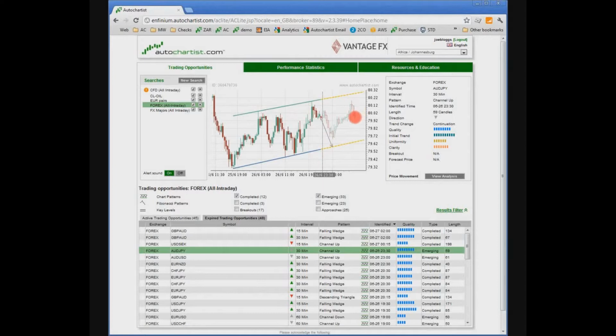Emerging patterns are, well, the reason why we decided to add them to this application was that you can identify a pattern based on its touching points. So that creates the shape. So the touching point determines the angles of the support and resistance lines. The only thing that an emerging pattern doesn't have is a price breakout. As soon as the price breaks out, then the pattern becomes accepted according to the theory of chart patterns. Then you consider it a completed pattern.